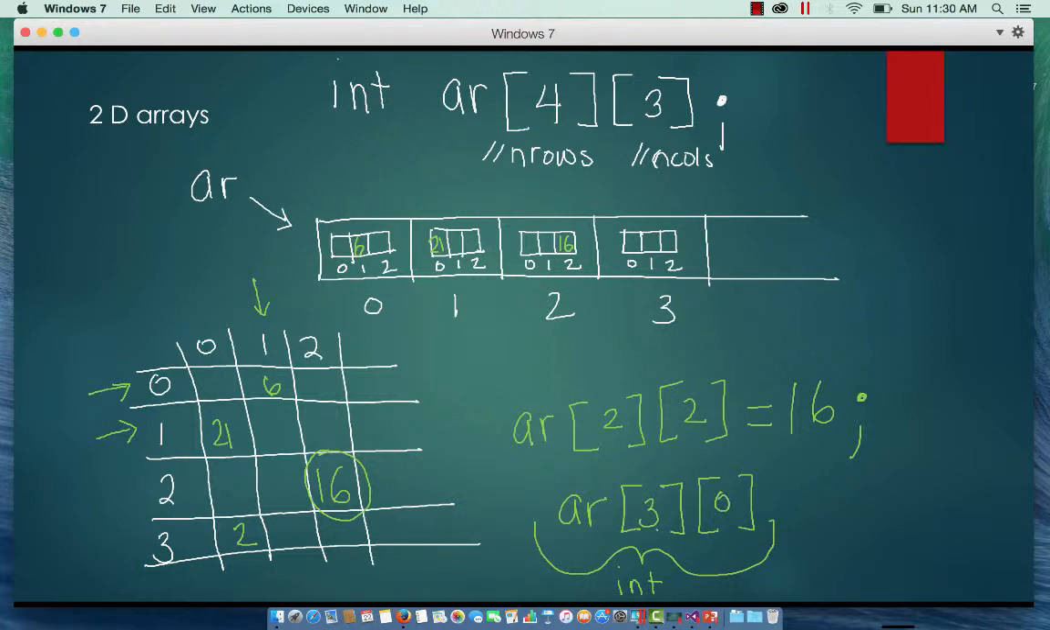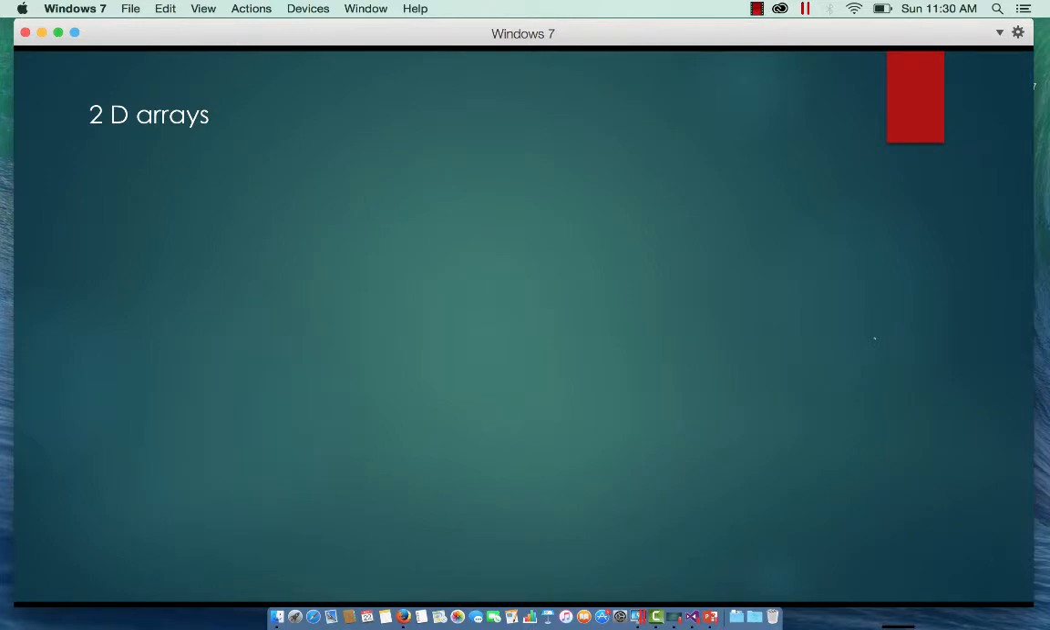So I could scan into it with %d with an ampersand. I could print it to the screen with %d without an ampersand, just with printf. Or I could assign it a value, or I could do math with it, or I could do anything, because AR at a particular row and a particular column is an integer. So if I go here to row 3, column 0, I have assigned a 2 here.